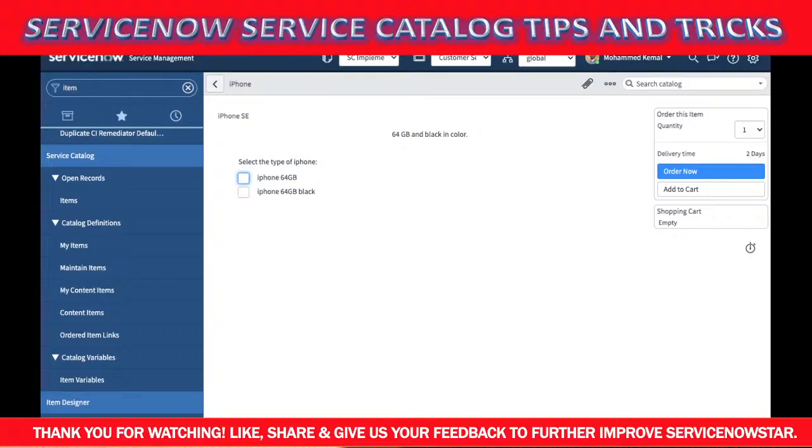And for this label, we have two options over here to choose from. Option one is a check mark, iPhone 64. You can select that. And the second one is the iPhone 64 gigabyte black in color. You can select one or two of them. And if you would like, you can order quantity wise. You can add multiple quantities over here, and the delivery time is right there. It says 2 days, and you can order it or you can add it to the cart.